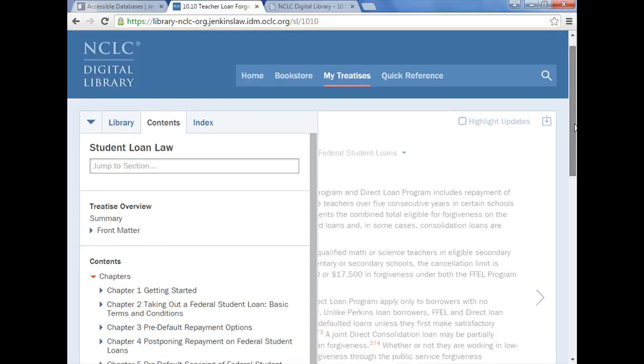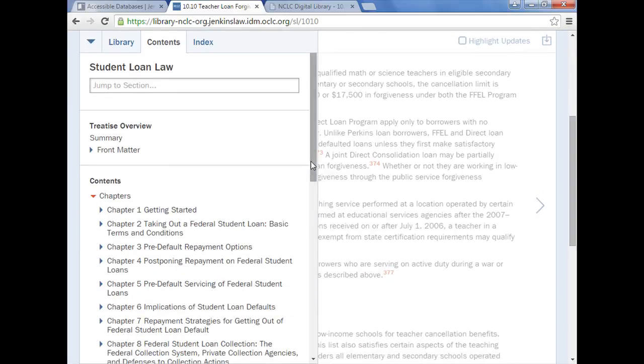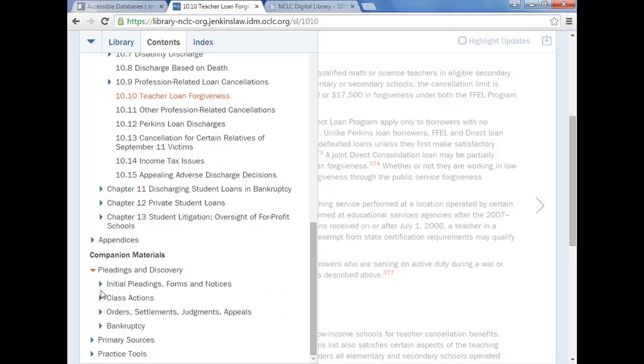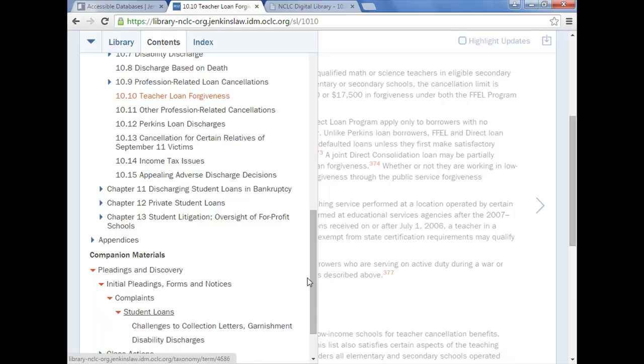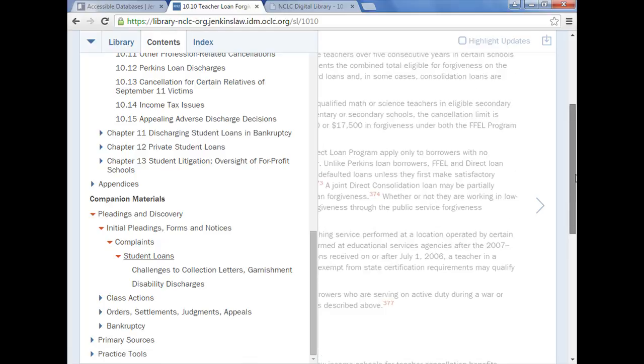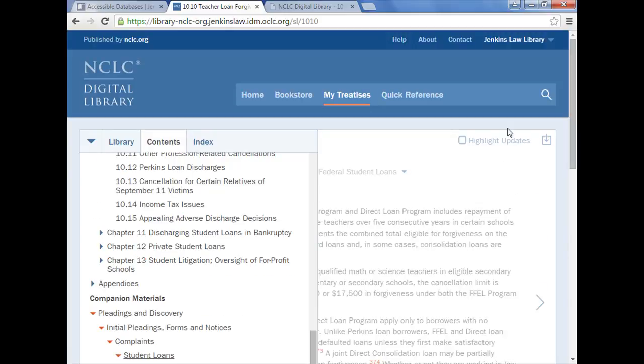If you go down to the bottom, let me just scroll a little bit here to give me some more context. If you go to the bottom of any of the treatises, you'll see the companion materials. For example, you'll see pleadings and discovery. And if you scroll down, these arrows are expandable, which is nice if you want to deal with that. But you remember in the first part of the video, I did a mega search of all of the treatises, because I said sometimes you don't really know where something is and you just want to say, point me in the right direction. Well, the same is really true for searching the forms and pleadings.